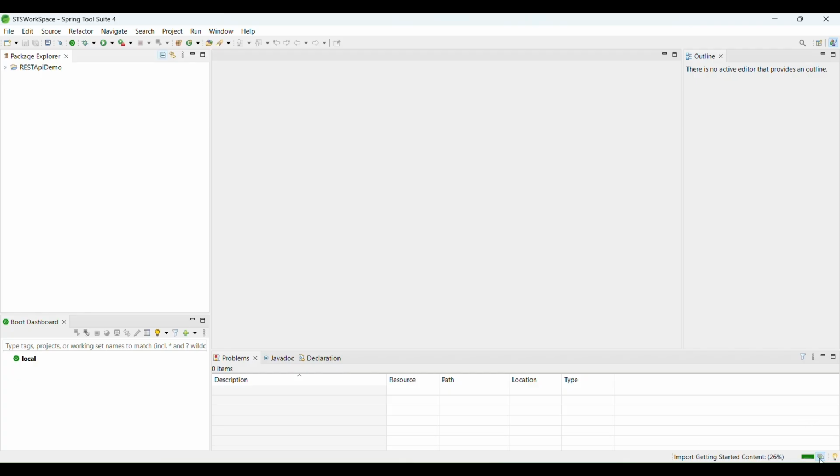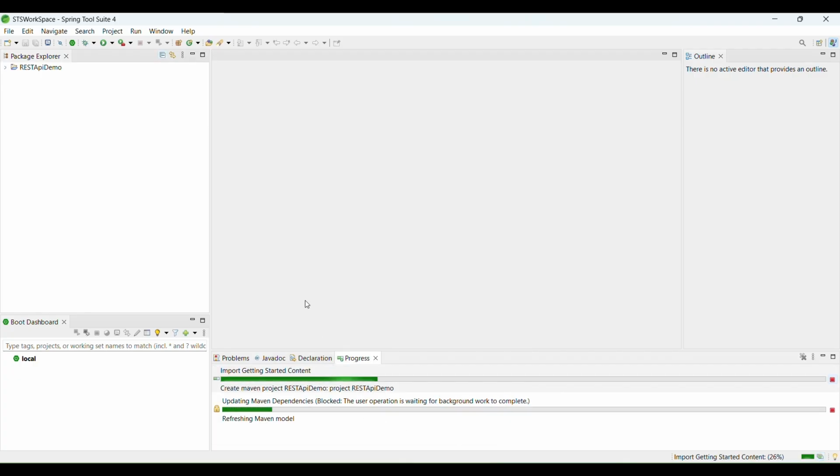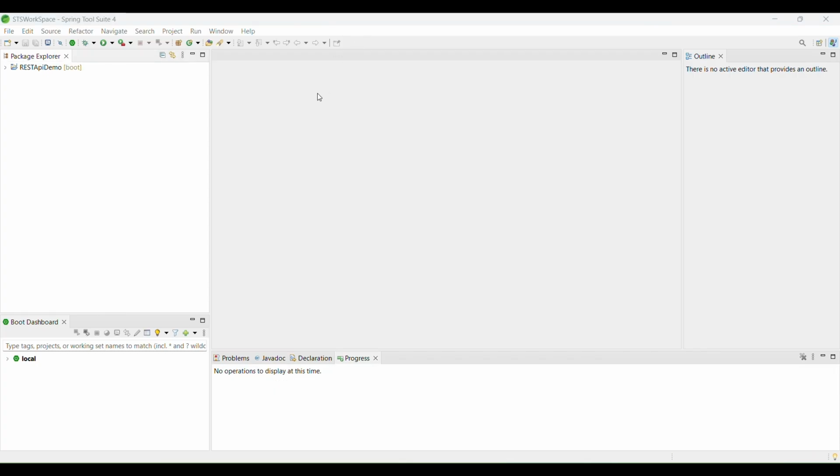You can see the progress here. It will take a few minutes to build the project. Now the project is built successfully, and now I will show you the package and structure of the project. You can go here and check the default package com.example.demo.